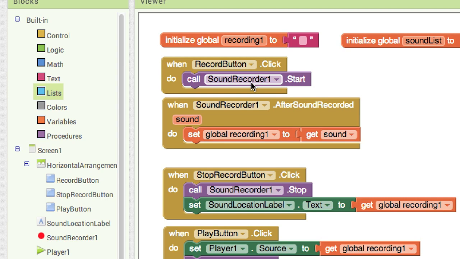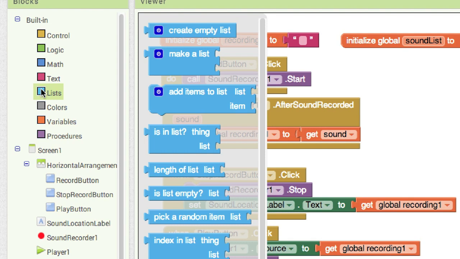Okay, so now we got to think about, well, what do we need to change here? Well, the record button's still going to act like a record button, so whenever it's clicked on, it is going to record a sound. After the sound is recorded, however, that is going to change. And how it is going to change is whenever a new sound is added, we want to add it to our sound list. Well, let's go into the list section and see what is inside of here. You can see right here, add items to list and item. Well, the item we want to add in this situation would be a sound.